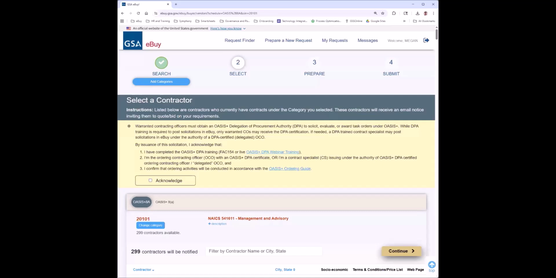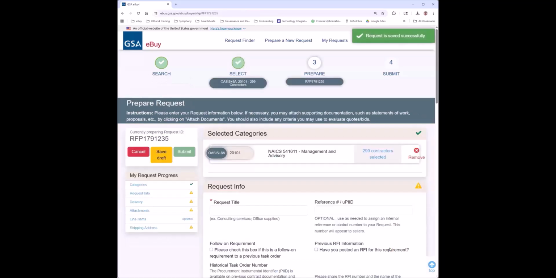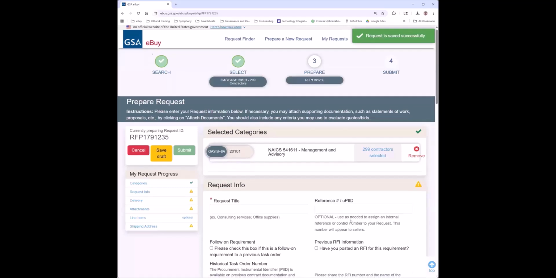OASIS Plus requires users to make additional acknowledgments. These statements appear in this special section in yellow and present the user with a checkbox to acknowledge. After you select your contract vehicle, CLIN, and make the required acknowledgments, you can get started with the details of your solicitation.